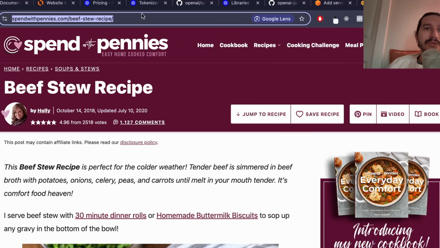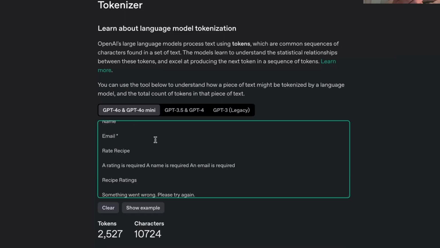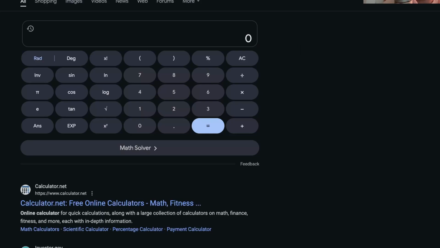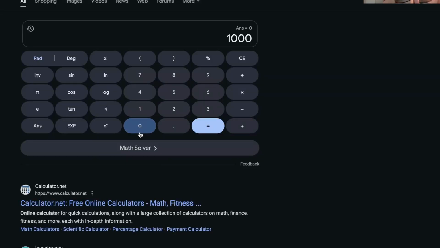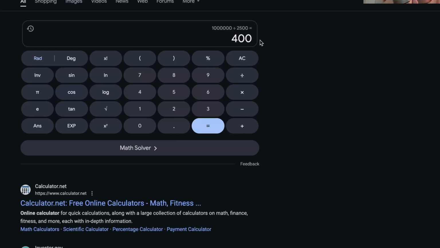But if we go over to this tokenizer, we can see how many tokens this input would be. And we can see from those 1,700 words, this would be 2,500 tokens. So now let's do some more math. Remember, we're going to be charged 15 cents for every 1 million tokens that we supply to the API. So if we do 1 million divided by these 2,500 tokens, you can see we would have to generate 400 recipes for a web page of this size before we even got charged 15 cents. So that is a cost that I'm definitely comfortable incurring at my current user base.